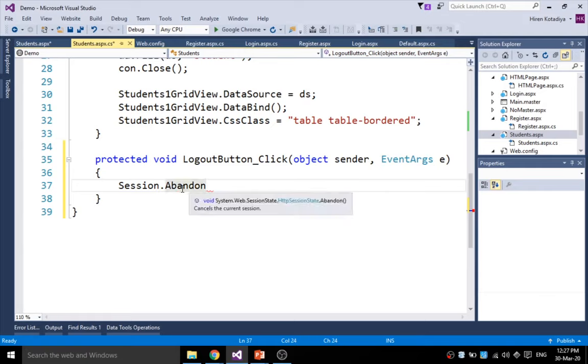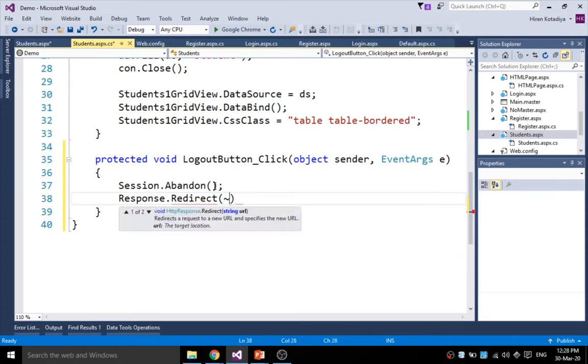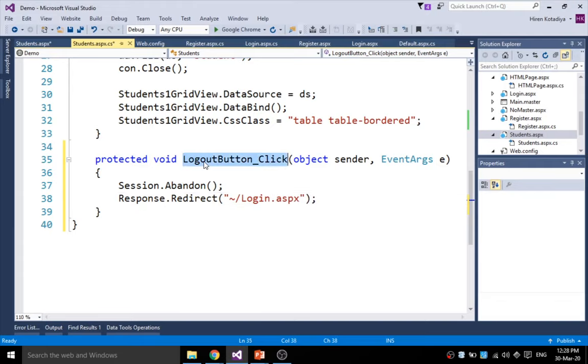So the difference between clear and abandon is something like this. With clear, we have some books on the desk and we remove all the books from the desk. And if I call abandon, it is like we just throw the desk itself along with all the books. Fine. So we'll not have the desk at all. So session.abandon will destroy everything, session ID and everything. So on the click event, we are just using session abandon, and we will redirect the user to the login page after logout. So again we will write the same Response.Redirect login.aspx.